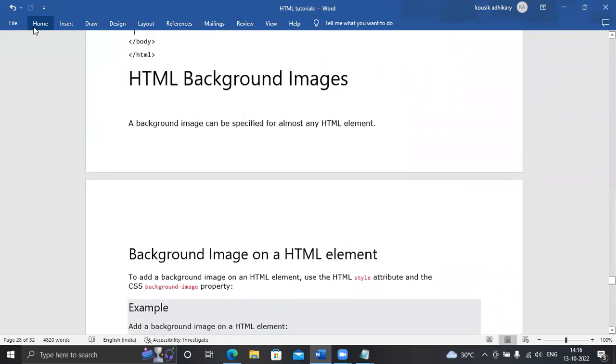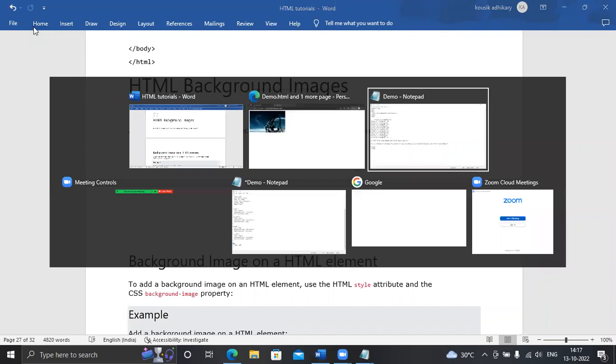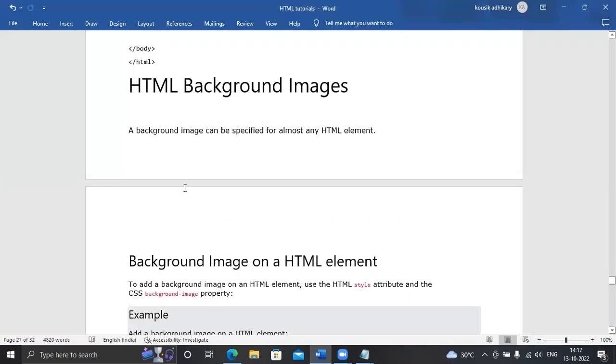HTML background image. Like, we are adding a background color to the website. Here we are just changing the background color of that web page, in the body of that HTML. What we are doing in the body tag, we are using the background color, which will be powder blue or whatever the color is. Like that we are changing the background color.